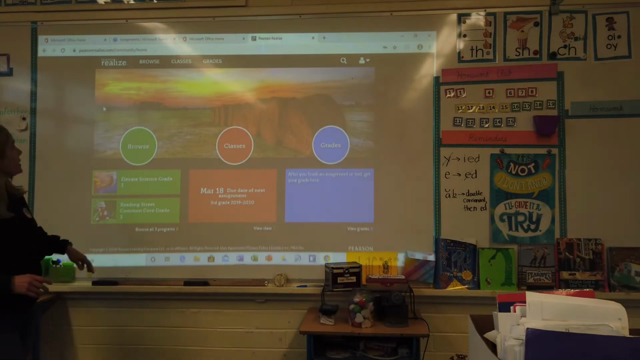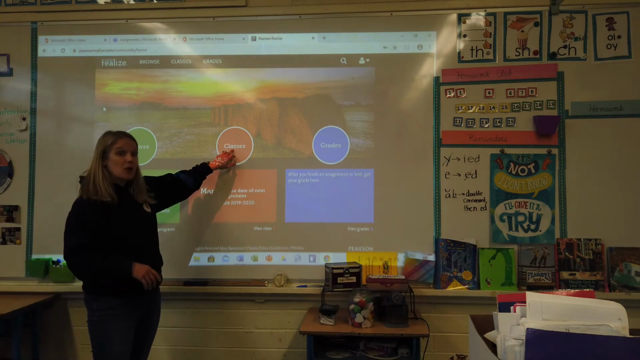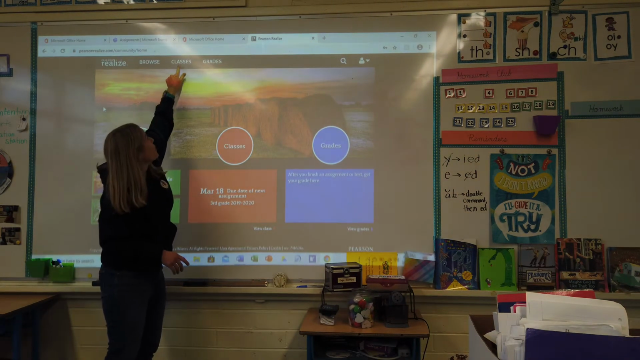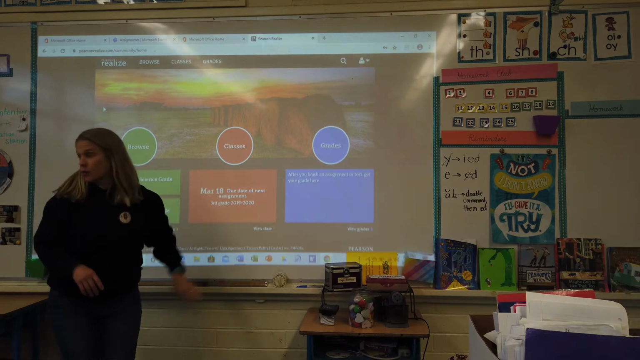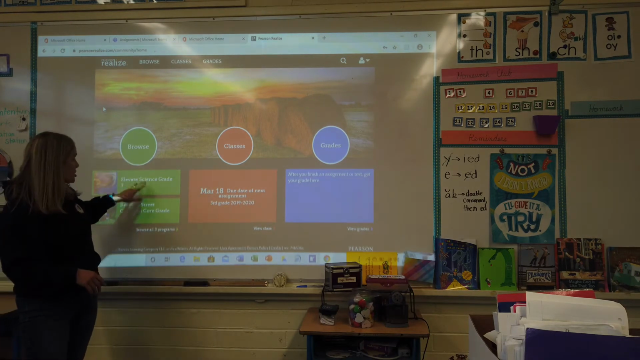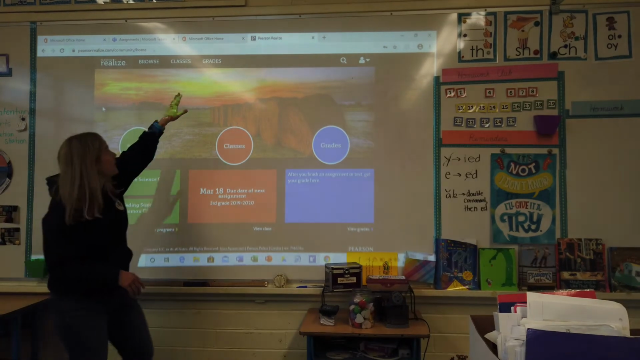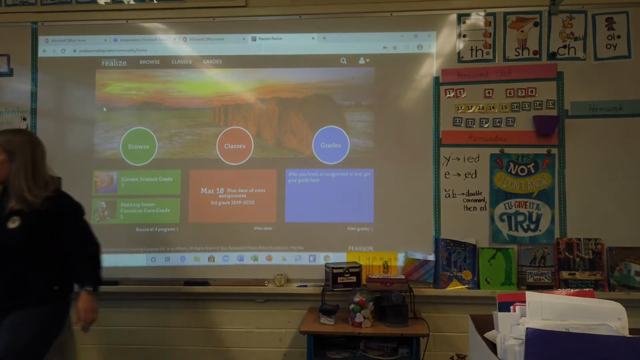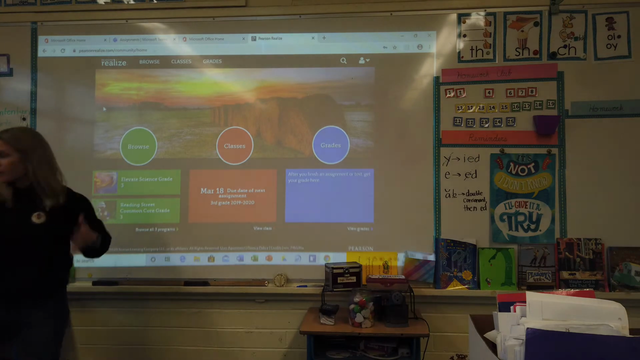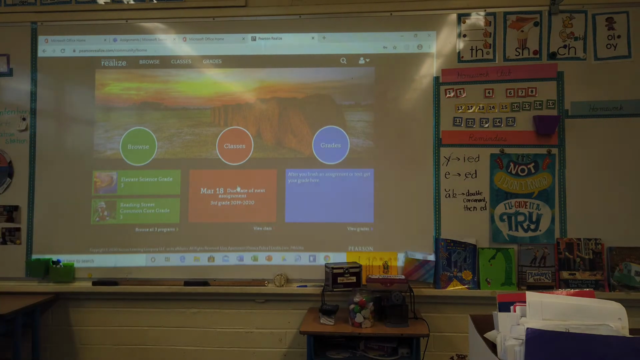Once you're logged in, you can click right up here on classes, and that's where all of your assignments are going to be. If you click here, this is just going to show you the science and the reading and the math. You can go into math, but classes is still where you need to be. But you can get to classes from any of those screens, okay?